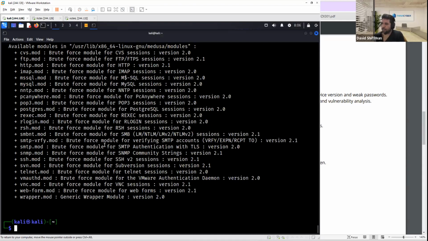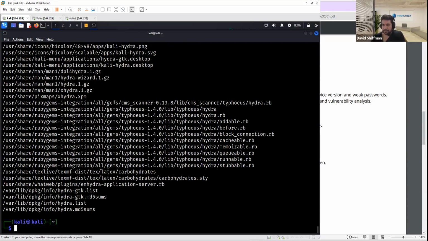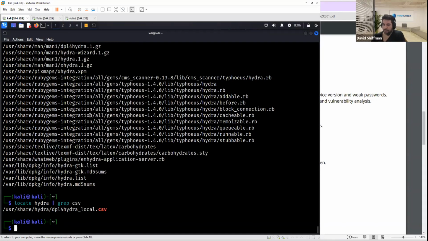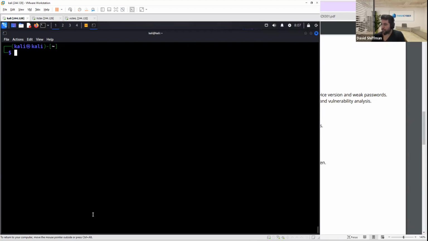Hydra has already like a weak passwords list. So look, I will show you what I mean by weak password. First, you can go to Google and find most common passwords. You can also, let me just do locate Hydra. You can find it, it's a CSV. Let me just do grep CSV. So you can see here, this is like a file that has a default password list. DPL is default password list for Hydra. Look at this, it's actually pretty cool and good to know about.